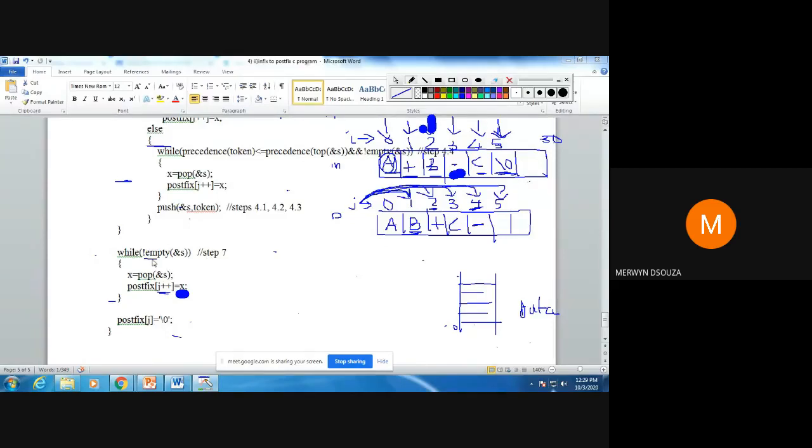Now you again check, is the stack empty or not empty? Now the stack is empty, so you cannot execute these lines anymore. You could execute them only till it was not empty. So you go to the next line and you terminate your output with a null character. And this is your output, AB plus C minus. Basically this is how your algorithm has been converted to a program.